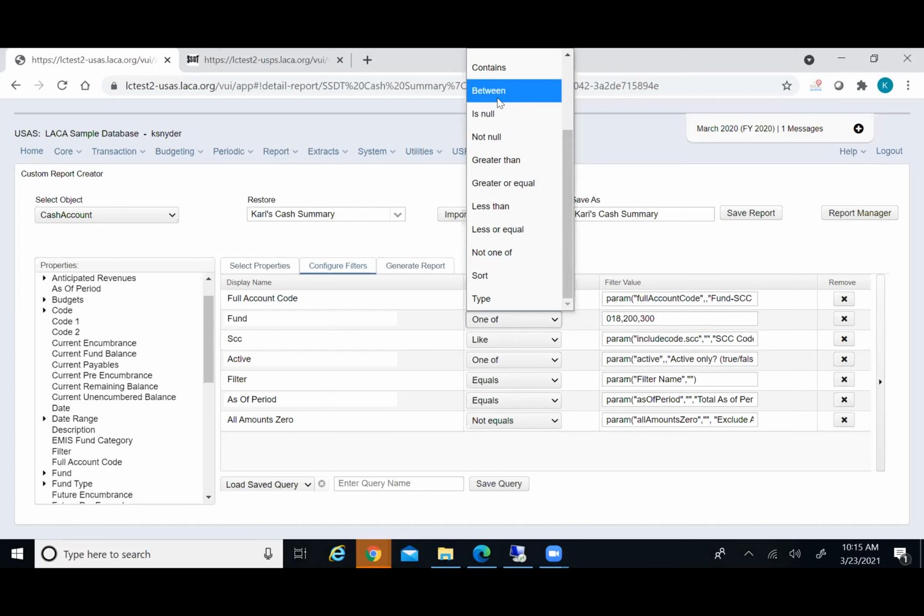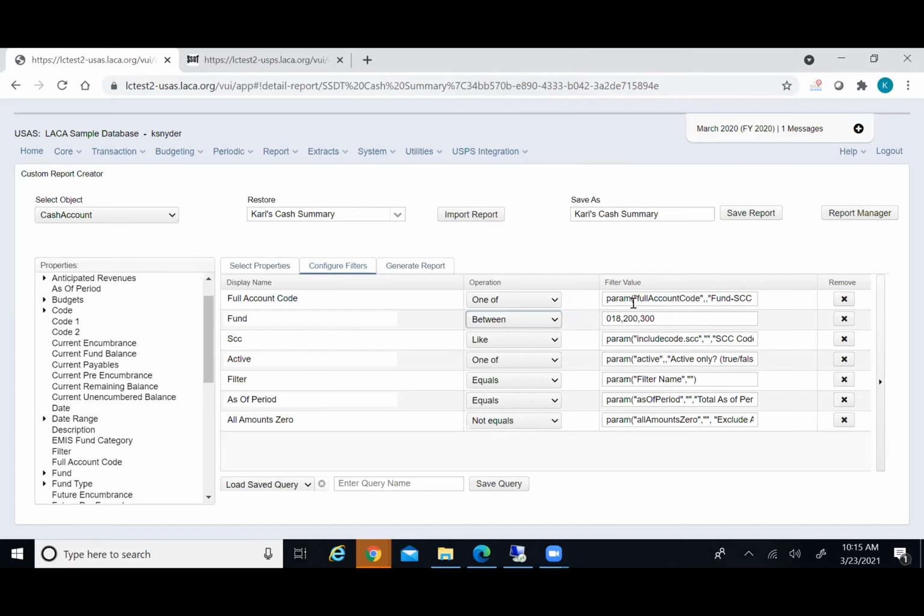If you want to do a range of funds, you can select between, and then let's say we want to do our state and federal grants. You can do between 400 and 599. So I'm going to separate those two numbers with a comma to see a range of numbers.